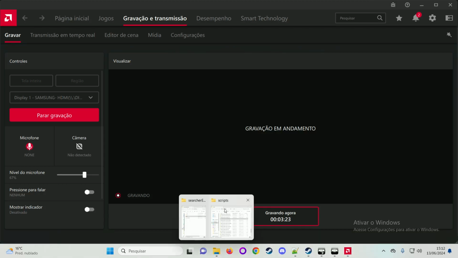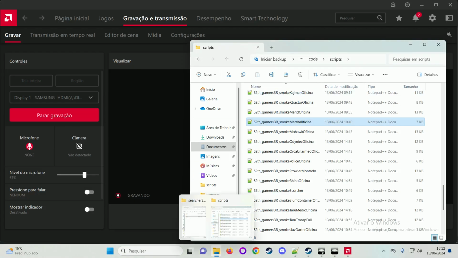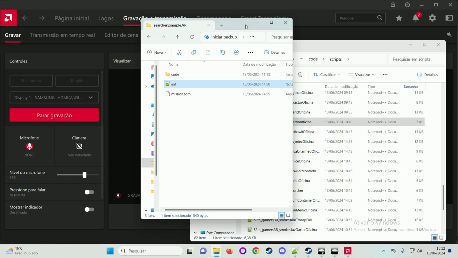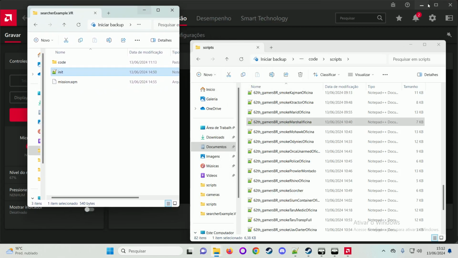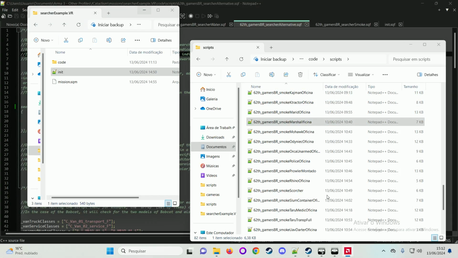Okay, now let's see. All right, over here and over here. Why do you need such names? Let me remove this guy from here, just let Arma behind us. Here is the main folder of the mission, searcher example.vr, because we are in virtual reality.